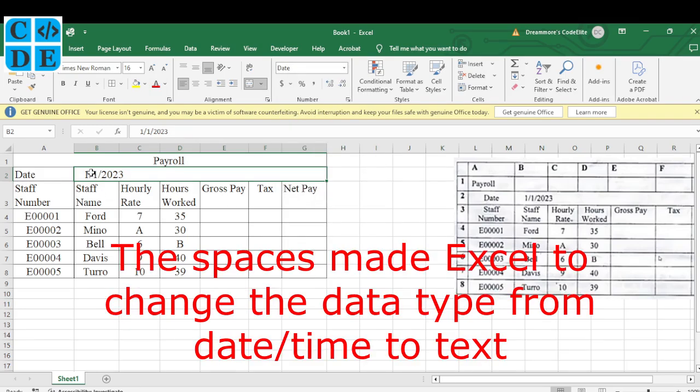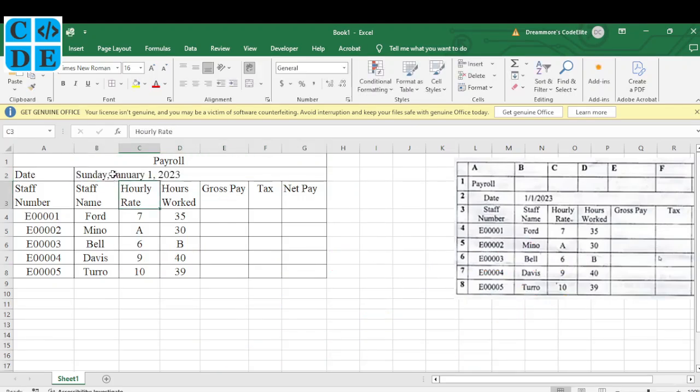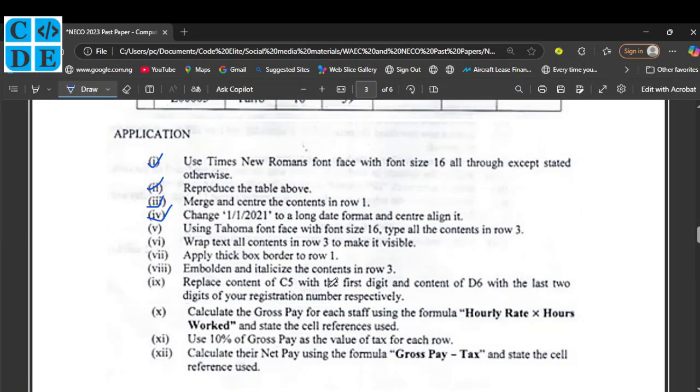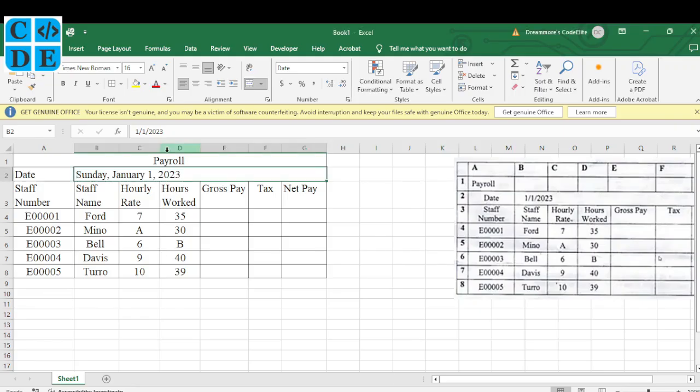It's not changing to long date. It's because of the space I added here. So I'm going to take out that space. Okay, so once I took out that space, you see it's changed to long date format. So that still shows you that space is not necessary. Okay, what else do we do? Okay, they say we should center align it, right? Center align it. Okay, so you just click here for centralizing.